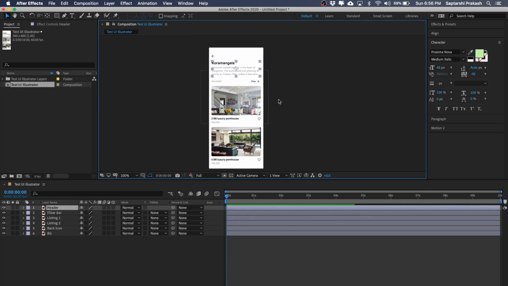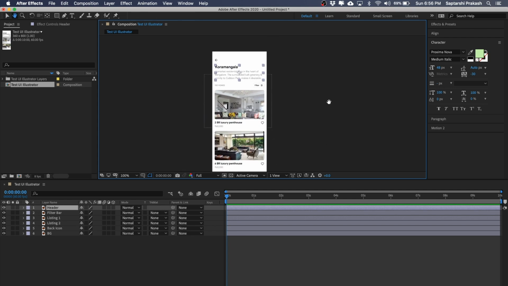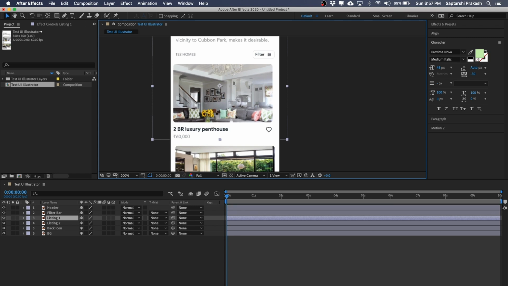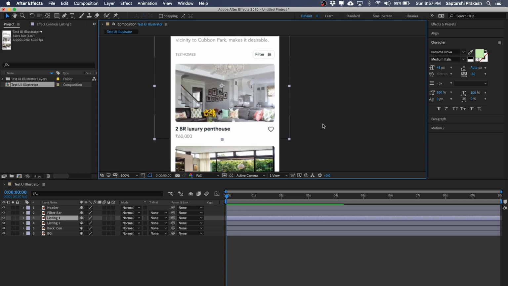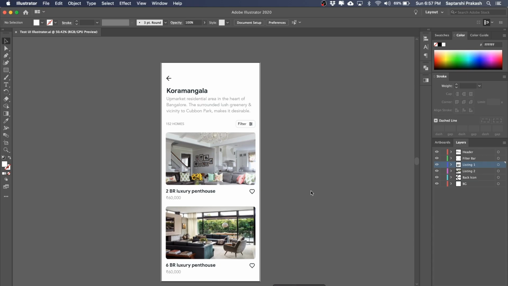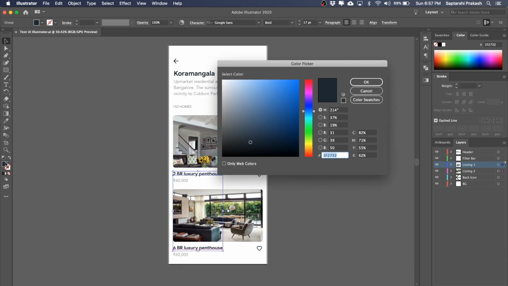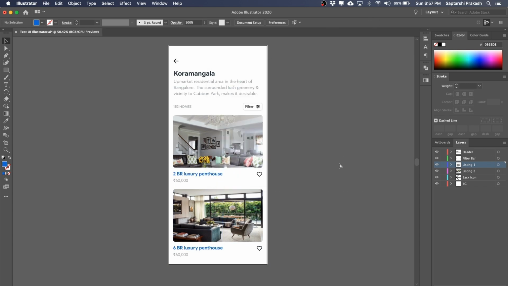So these are all separate. And now if you wish to make some changes, all that you need to do is to go and make changes in the Illustrator files. If you have animated everything and now you want to make some changes to it, for example, let's go to Illustrator and let's assume I want these titles to be blue right now. So all that I will do is just select them and I will hit Command S.